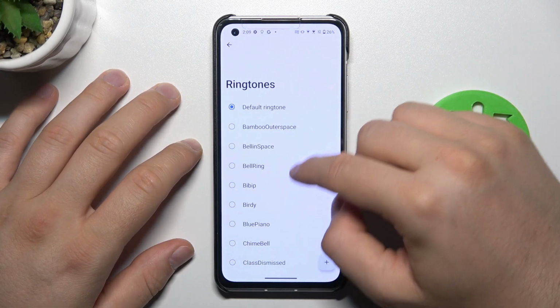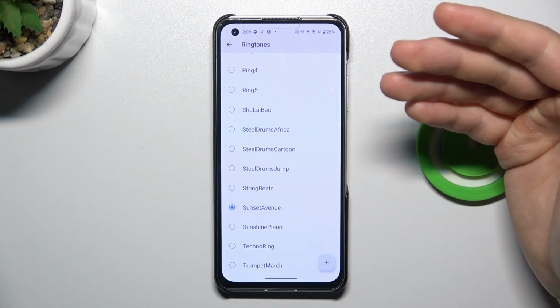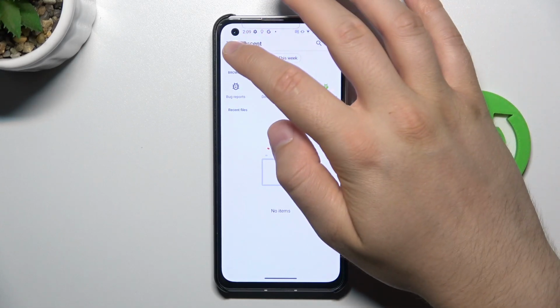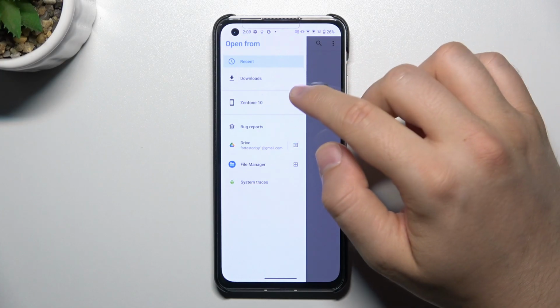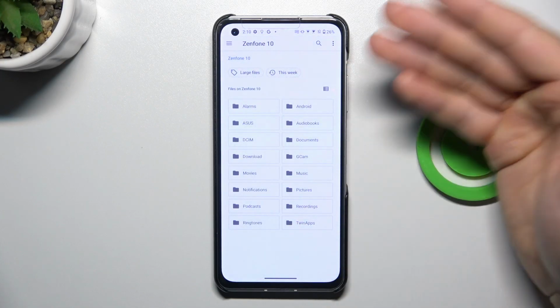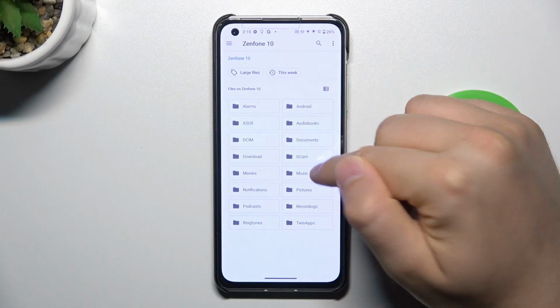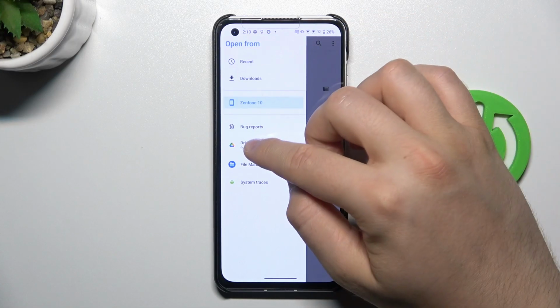Right now we can find a list of default ringtones. And if you want to get custom, you have to click on the plus. You will be moved to this storage, then click on this place, open for example your Zenfone 10 storage, and if you upload any music, for example to the music folder, just open it. But you can also open for example your Google Drive.